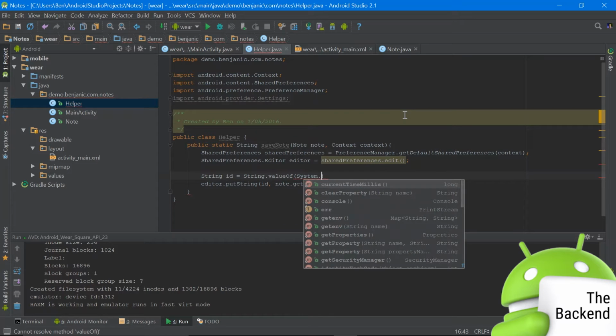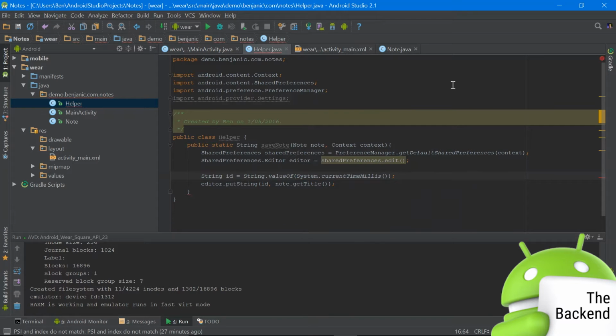So we'll be using a method called System.getCurrentTimeMillis. So the editor will put this inside our database with the primary key of ID, and we can go editor.commit to save it, and then return the ID to whoever calls this method.